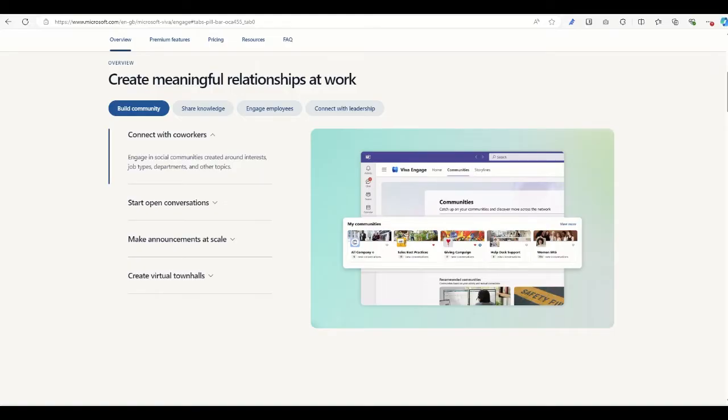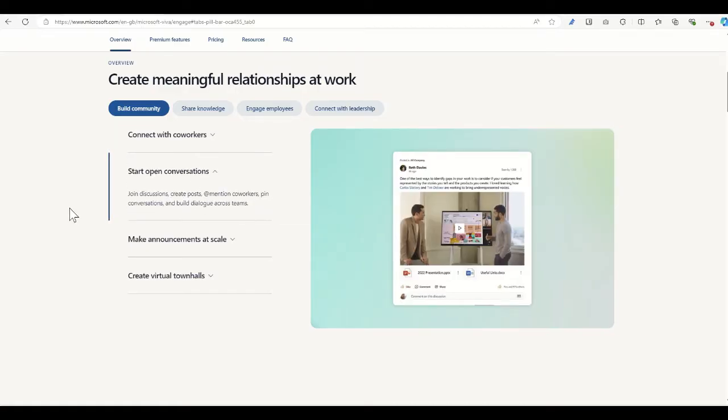Before we talk about the exact specific features of Viva Engage, I want to talk a little bit about how Microsoft break down what they see the outcomes of using Viva Engage are. And they're broken into 4 specific areas, which is build community, share knowledge, engage employees, and connect with leadership. Under build community, we can see we've got connect with coworkers, engage in social communities created around interests, job types, departments, and other topics. Start open conversations, join discussions, create posts, mention coworkers, and pin conversations and build dialogue across teams.